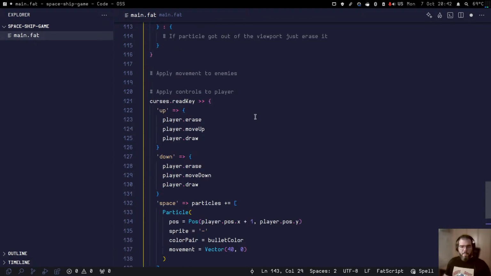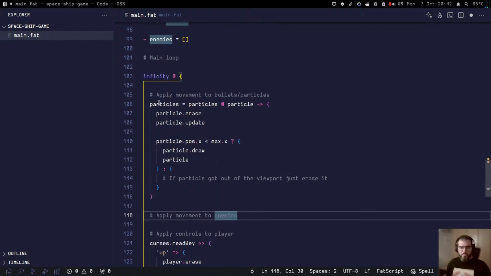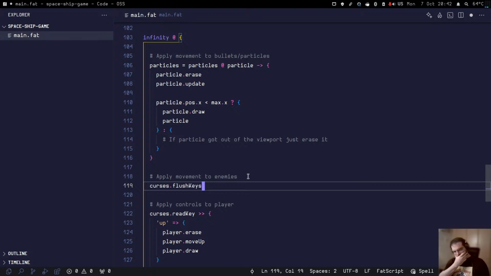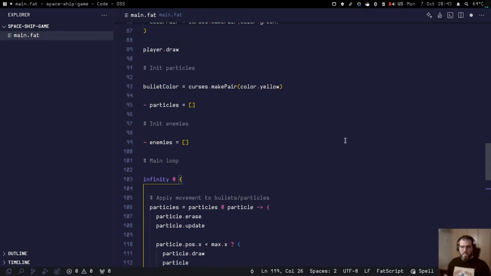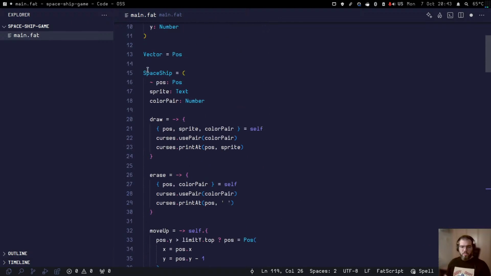Okay, so basically here at the apply movement to enemies, what we need is enemies need to do a similar thing, which is enemies are going to be updated by an update function. So we just iterate over all the enemies that we have at this point, and enemies are also going to be spaceships.